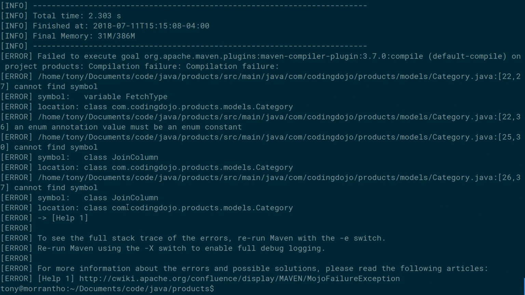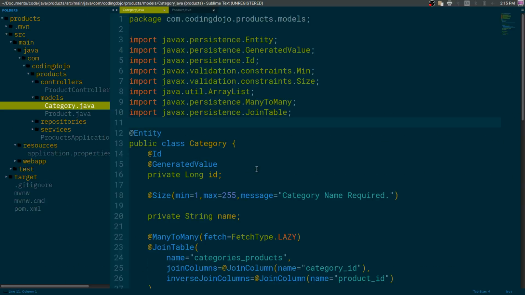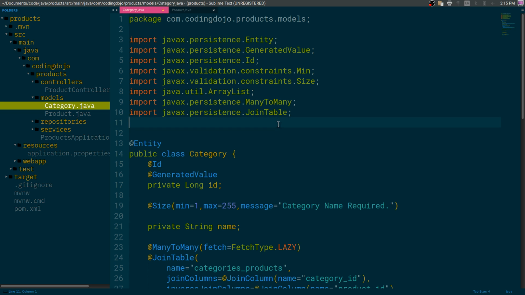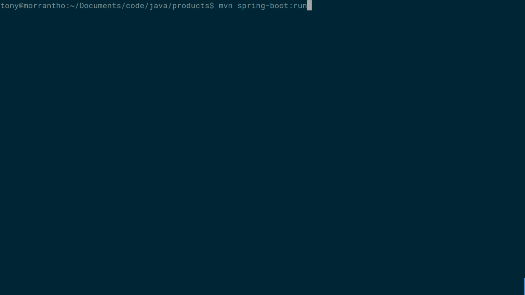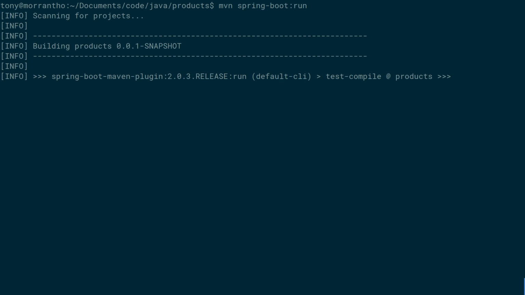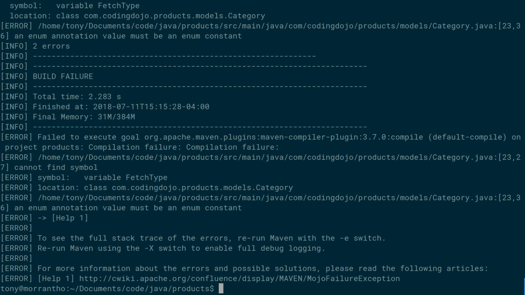Oh, join column. See, I missed this one too. All right, so let me grab that. Join column. All right, one more restart, and that should have been all the imports, possibly, I think. So what else is the real error? Fetch type? Does it say value must be a constant? Yeah. Okay, so I don't think I imported that either.